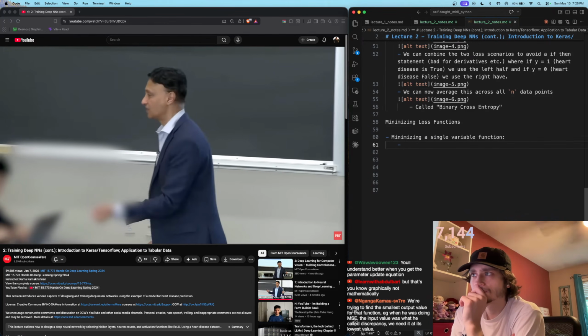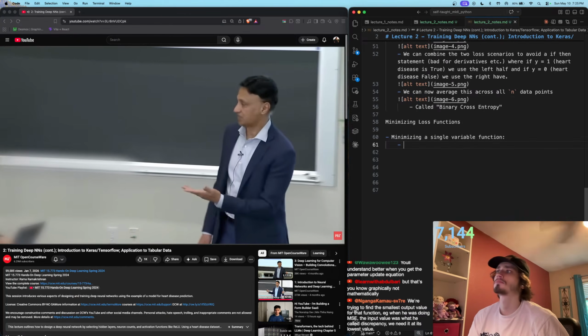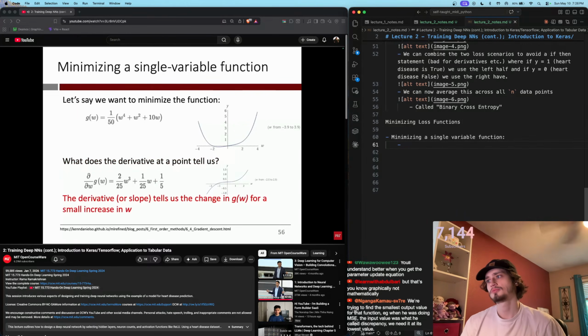When you calculate the derivative of something at a particular point, it tells you the rate of change of the function at the place you are. Correct, exactly right. It tells you the slope, or the rate of change. The slope tells us the change in the function for a very small increase in w, right? Yeah, for a very small nudge.